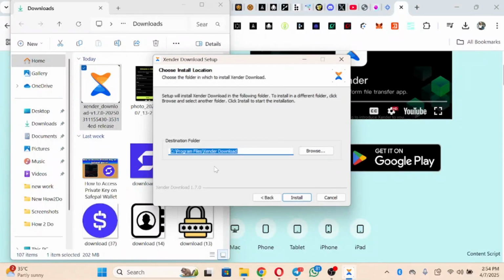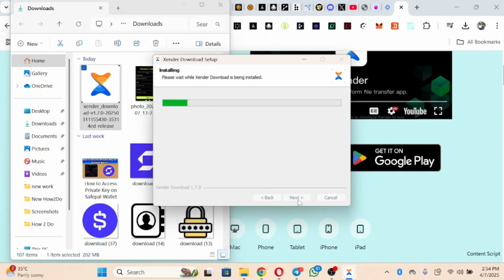Now you have to choose a browser here. So guys, leave it like this on default. Tap on install. Just wait for this process to install this app on your device. It won't take longer than expected.